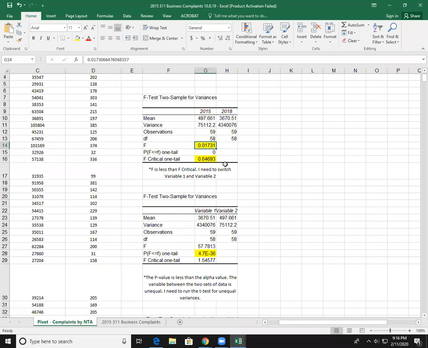So I did 15 first and 18 second, but my numbers are still different than yours. I mean, it is less than F critical, so I had to redo it. Right, but the numbers are still different. I wonder what's causing that. We could figure it out, I'm sure.